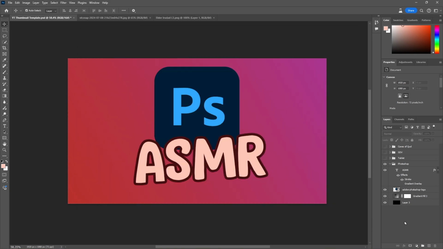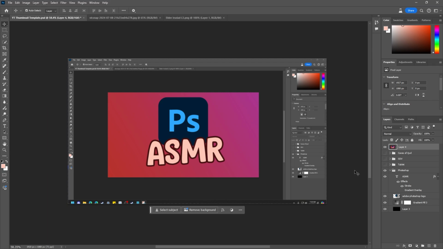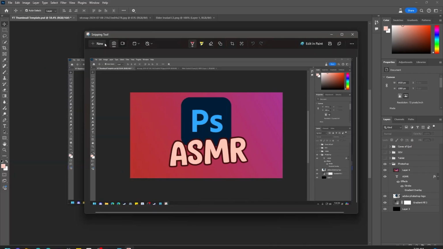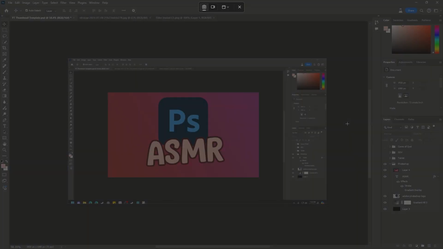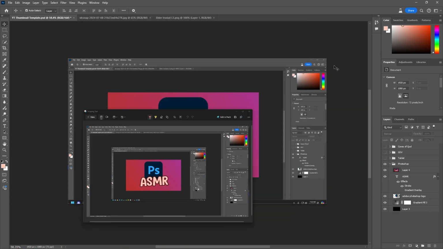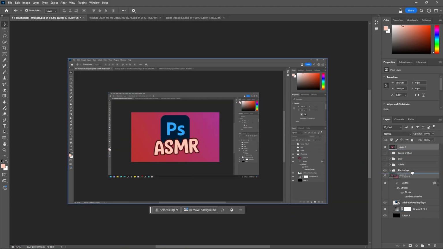If I hit copy and paste, there it is. I love that. So if I do that, and then I take another screenshot of that with the snipping tool and make a new one and copy it and paste it in. Eventually it will be so silly that it won't matter.